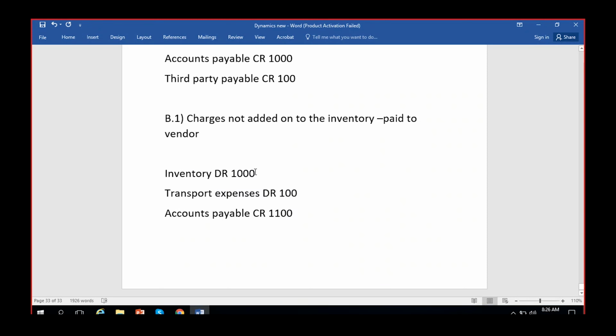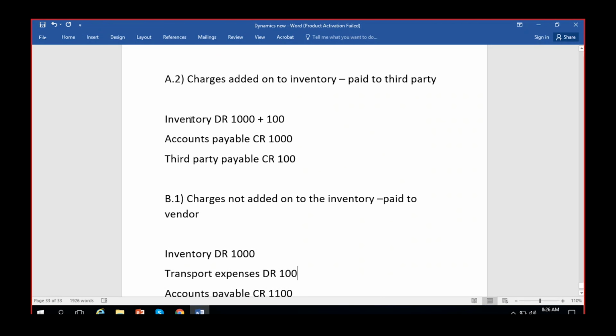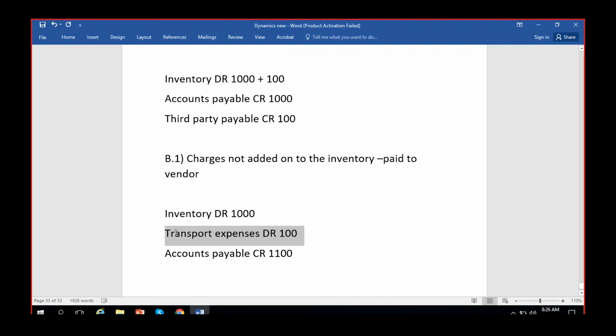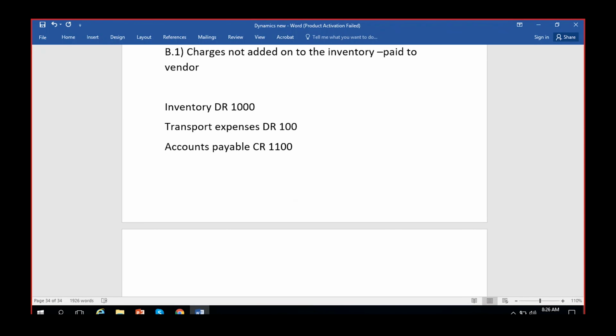They are not capitalized. Expenses are not capitalized in this case, but here expenses are capitalized. I mean, it is recorded as an asset, right? Inventory will be an asset. So it would affect the balance sheet, but here it is affecting the profit and loss account. So is this clear for all of you? Then let's go for the final one, B2.